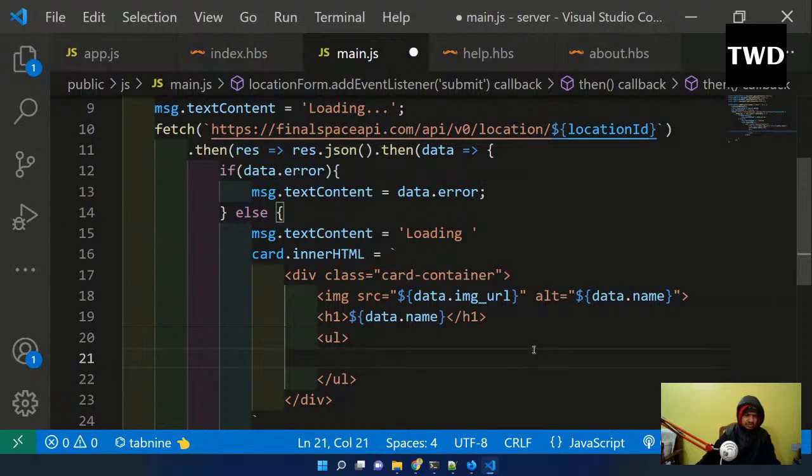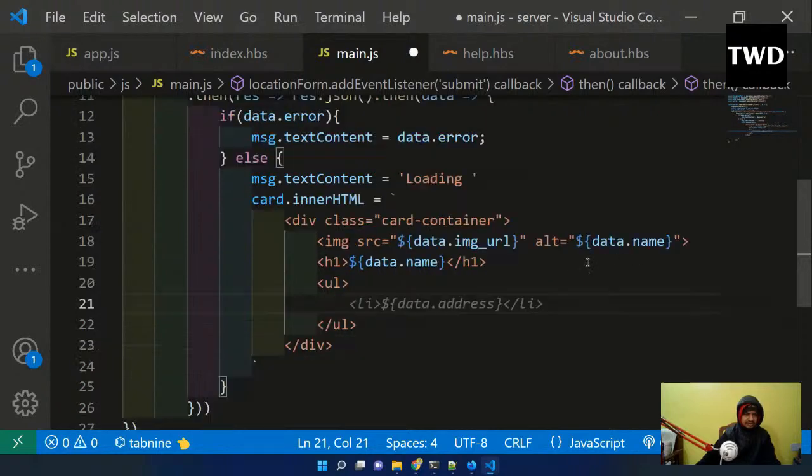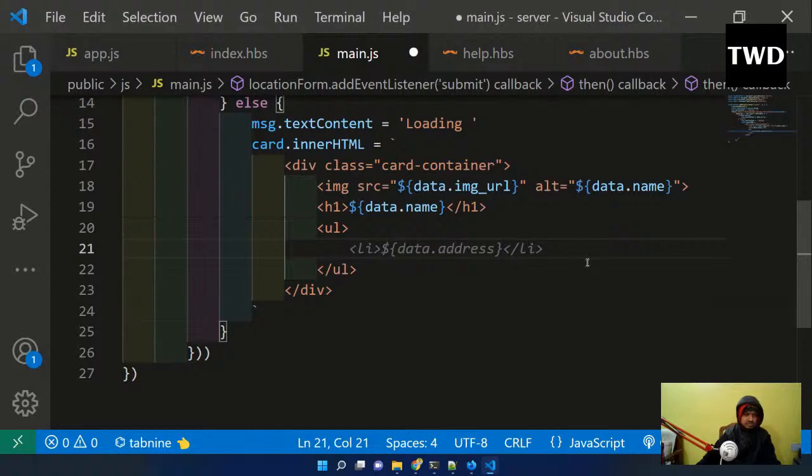Yeah, we can use catch to get the error, but it will make the code a lot bigger. It's okay, we can use then and catch to get the error.